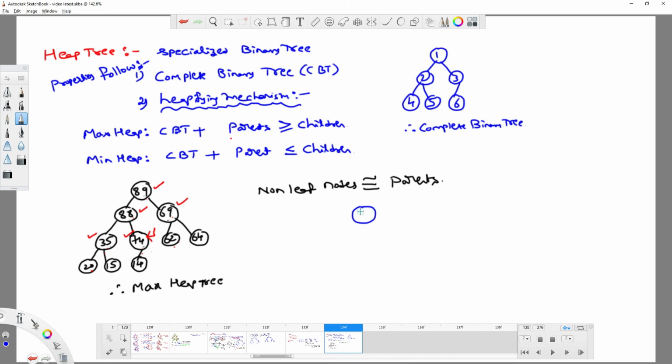Let's say 10, 20, 50, 30, 80, 60 and 70. Is it a min heap tree or not? Yes, it is a min heap tree.